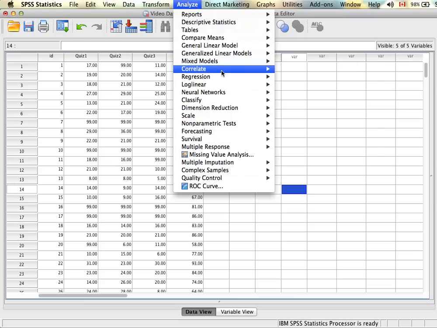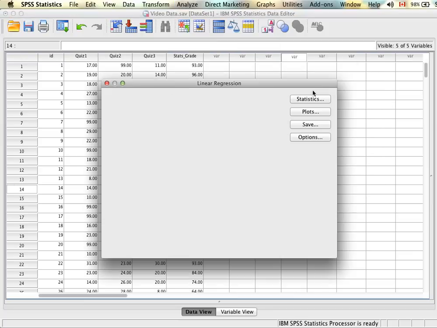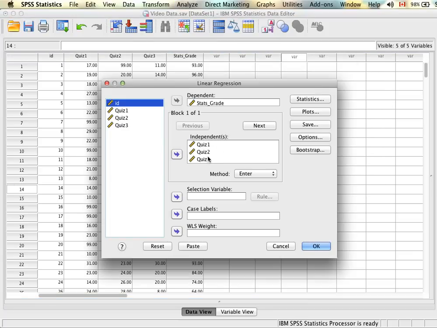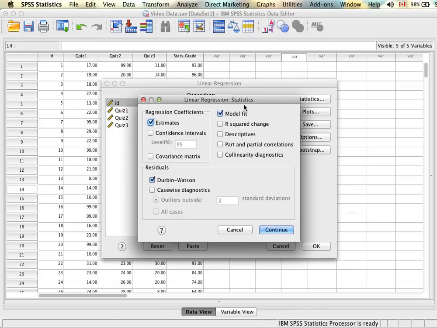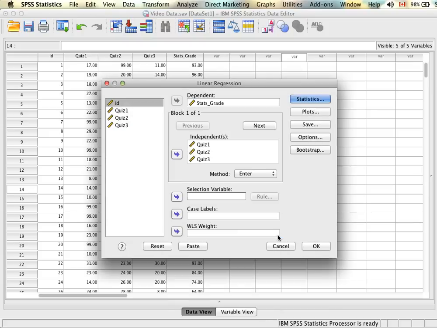So we'll go to Analyze, Regression, Linear. Again, keeping the model set up the same way where we have quiz 1, 2, and 3, and we are predicting our final grade. So now we can add a few things in the statistics. We're interested in the model fit and the R-square change. We can unselect Durbin-Watson, and we can leave everything else the same.